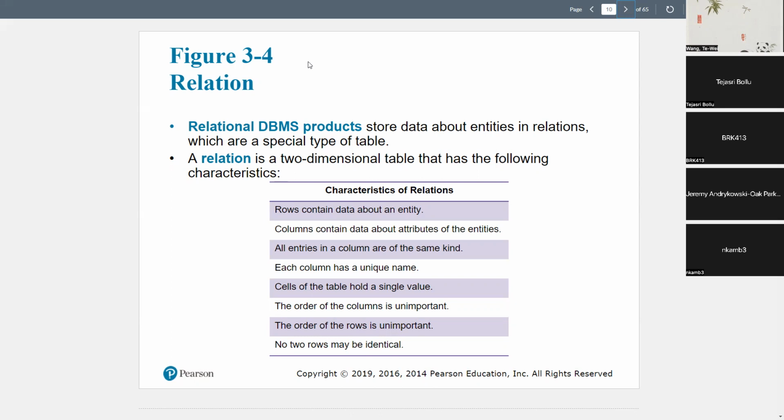A relation is a special type of table that has the following characteristics. Rows contain data about an entity.